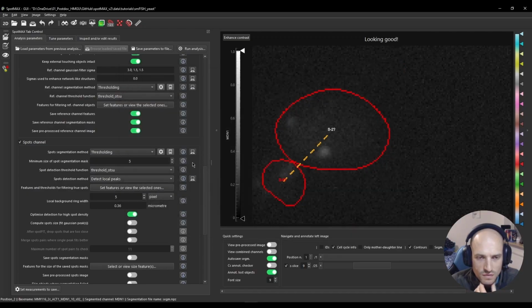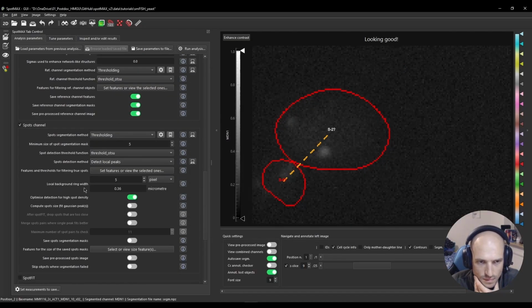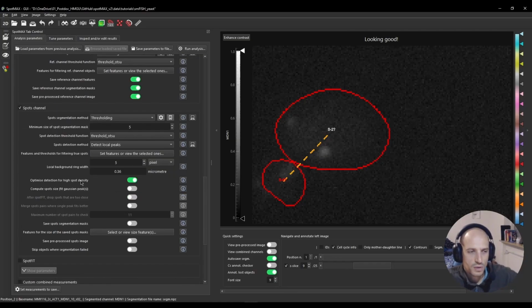Anyway, we don't set any feature in our case. Local background ring width, this one we'll skip for today. And some of these parameters, I plan to hide them in more advanced settings, but we don't have to discuss them now.